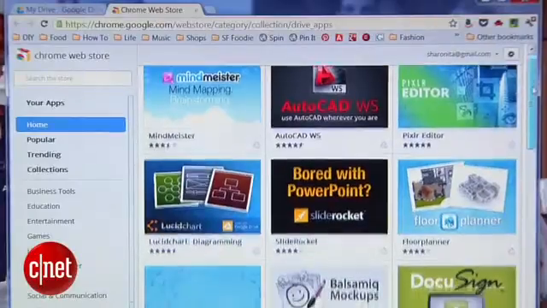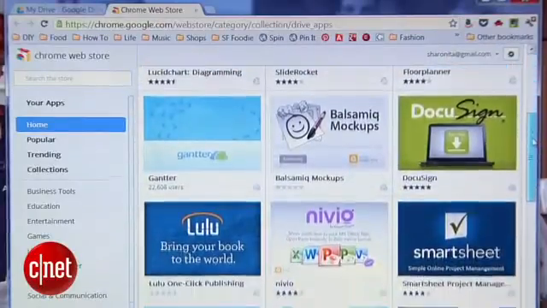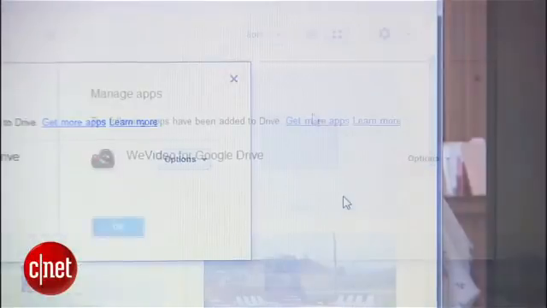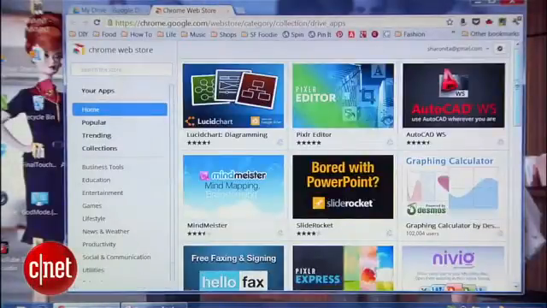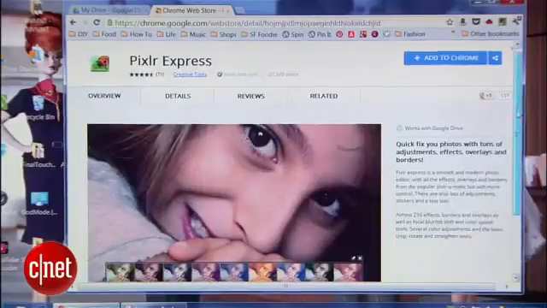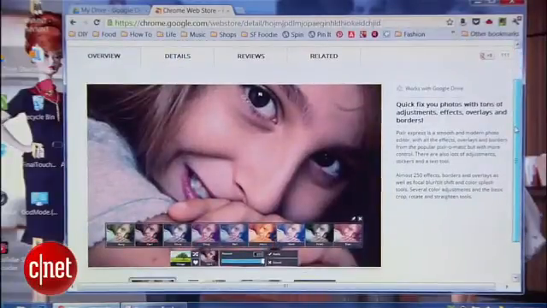text. One last thing you have to check out are the Google Drive apps. Google let third-party developers create web apps that integrate with Drive. To see them, go to Settings, Manage Apps, and click Get More Apps. You'll be taken to the Chrome Web Store, where you'll see apps like HelloFax for online faxing, Pixlr Express, which lets you edit photos within Google Drive, and many more.